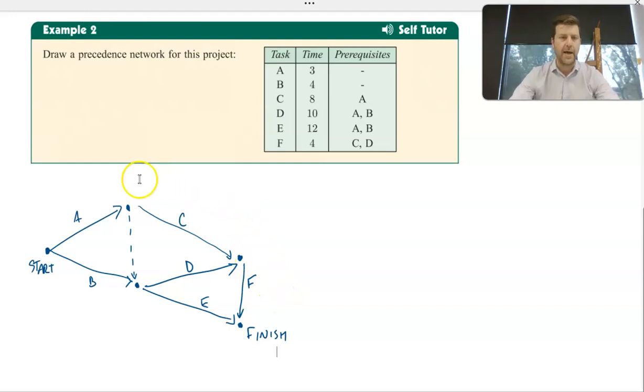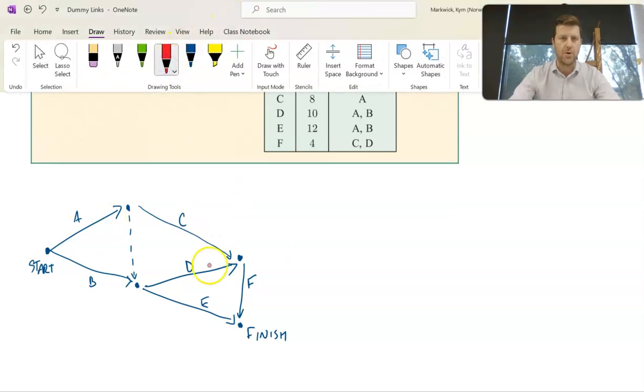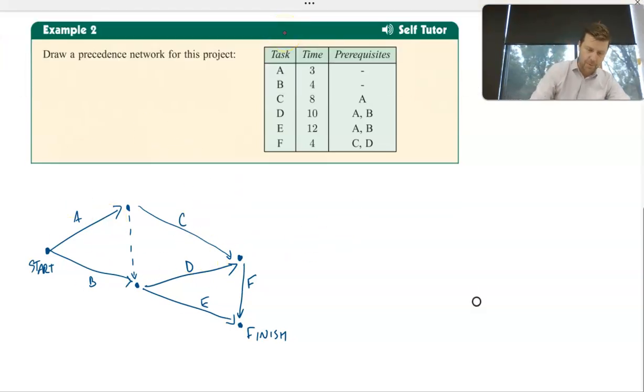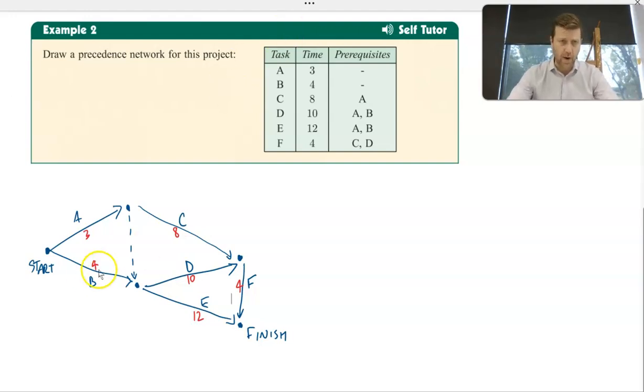Now, if I wanted to work out the critical path and the minimum completion time, obviously we would need to put values on those arcs. So let's go ahead and do that for this example. A takes 3, let's say, minutes, B takes 4 minutes, C takes 8 minutes, D takes 10 minutes, E takes 12 minutes, and F takes 4 minutes. And our dummy link has a weight of 0 because to get to this node here, we're only adding the 3 minutes for task A once, okay? So any dummy link has a weight of 0.